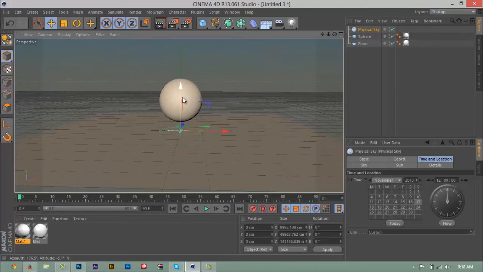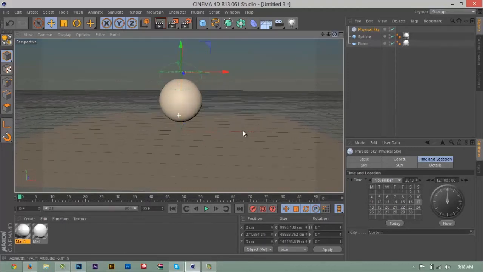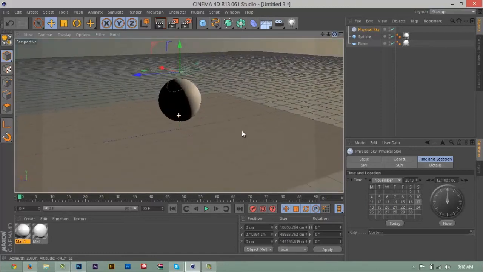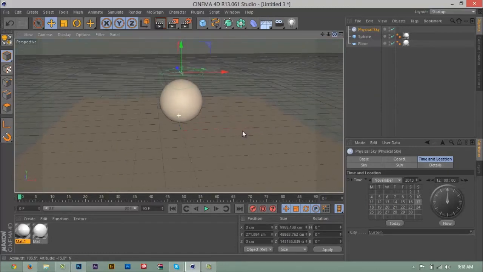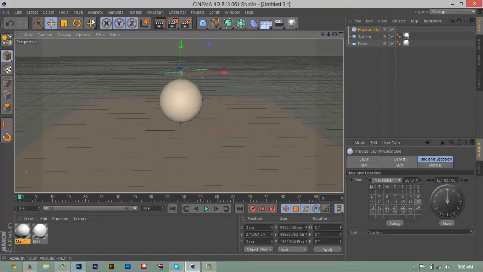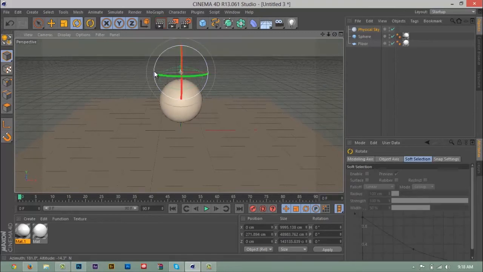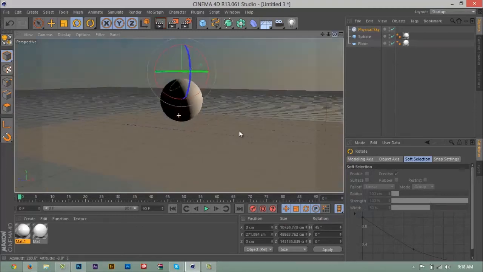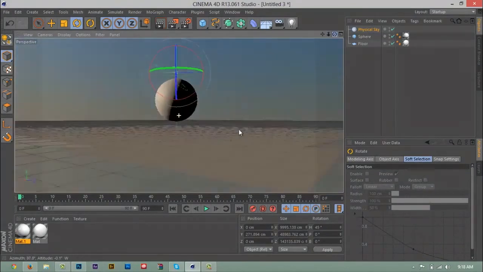So if we just drag our physical sky up like this, just above our sphere, you can see our sun is coming from behind us. So if we wanted to get this on more of an angle, we could just grab our rotate tool, hold shift, and turn it at say a 45-degree angle. So now our sun is over there, which is pretty cool.